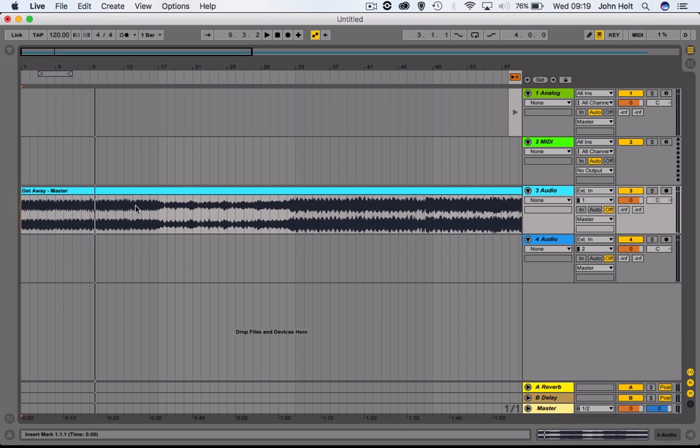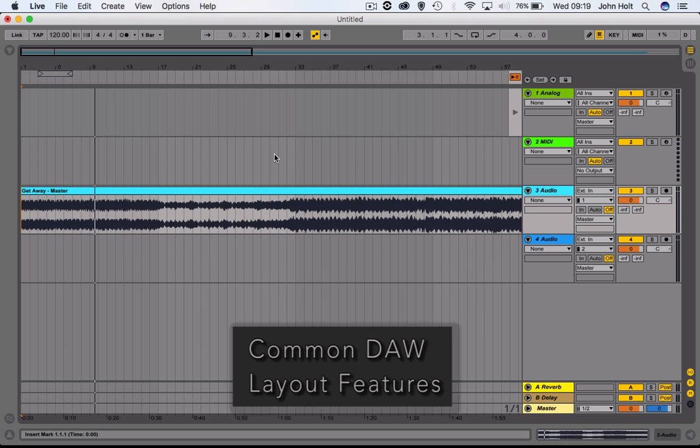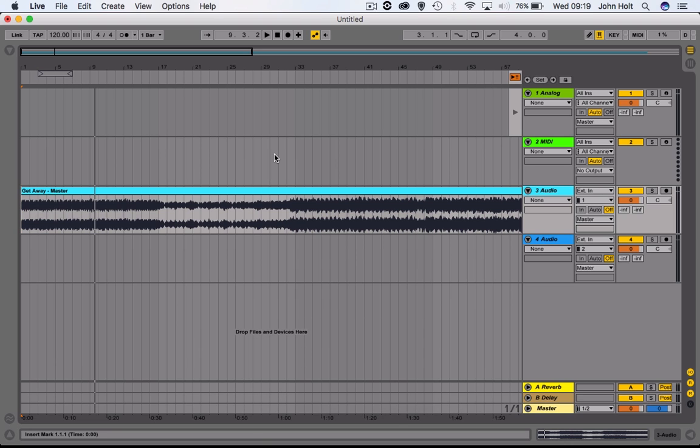And there we go, that's what audio looks and sounds like inside a DAW. Finally, what I'm going to do is show you the main features that you're going to find inside all DAWs, so that if you find yourself using a different one to Ableton, you're still going to know your way around.